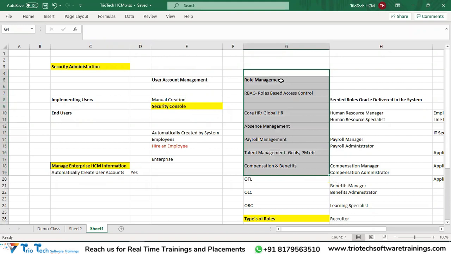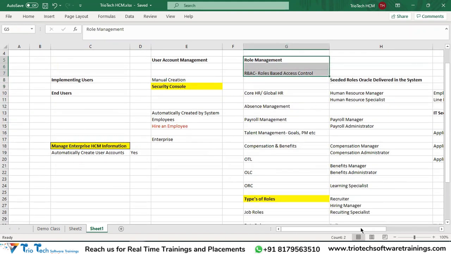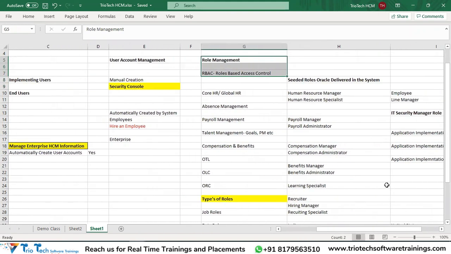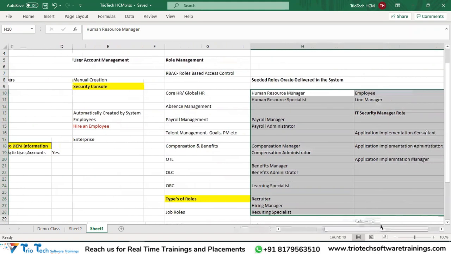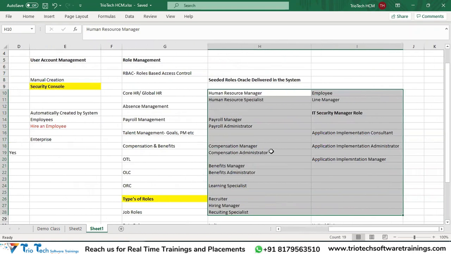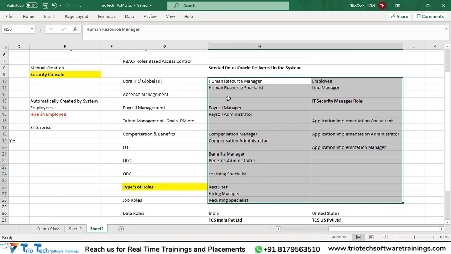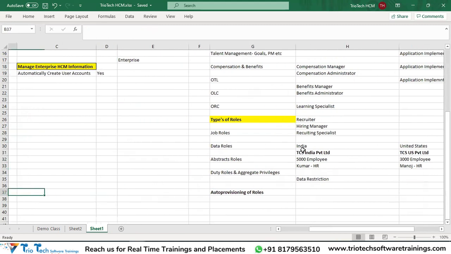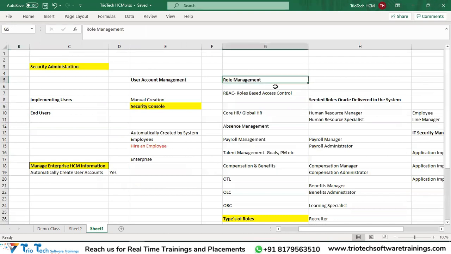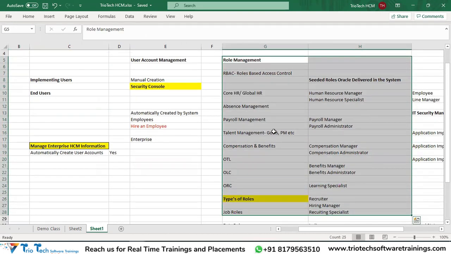Within the concept of roles, by default in the system, Oracle standardly delivers certain roles in the application. For each module or for each business area, Oracle by default delivers the standard roles. But within the concept of roles, we have different types of roles available, like job role, data role, abstract role, aggregate privileges, or auto provisioning concept like that. I told you this concept we have to take separately once we complete our functional modules.